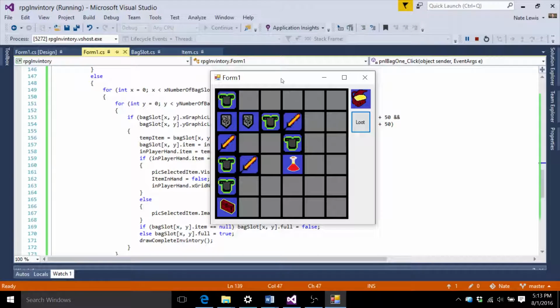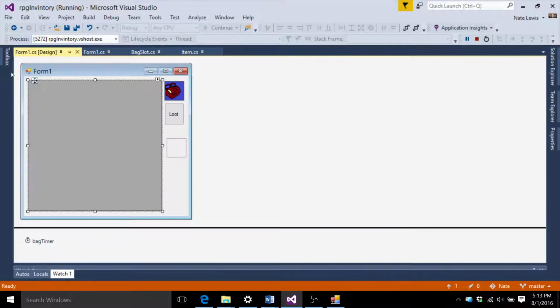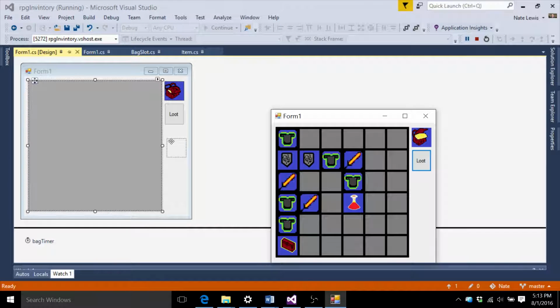Okay, so let's take a look at the code. It's just a form application. This is a panel. This is just a picture box that you click on. There's a little button, and this is a picture box. You don't see it on here, and I'll explain what this picture box is doing, because you don't see it here.